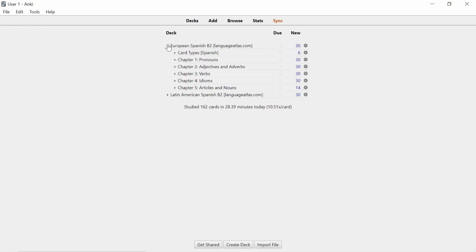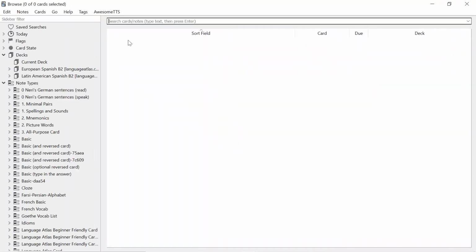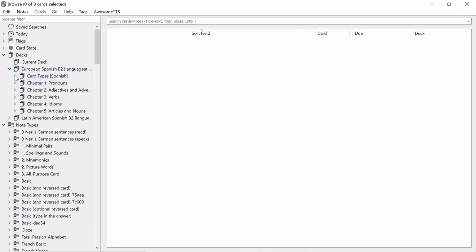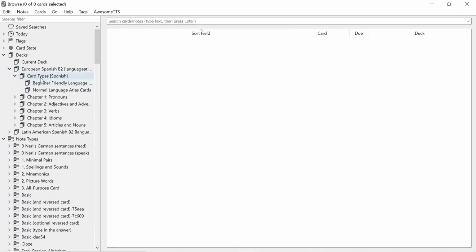So one of the things that I showed you before was the card types deck, but then I said I'll ignore it, but I'll come back later to it. Well, now is later. I'll go to browse so I can have a better look at it. And when I go to European Spanish B2, I see over here the card types deck. This one was also there, of course, in the Latin American one.